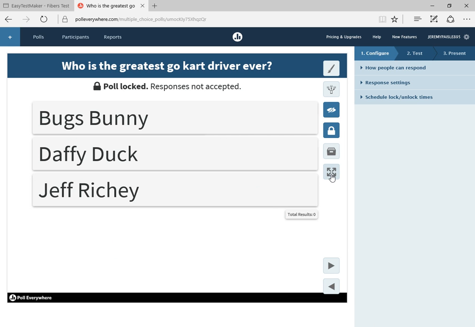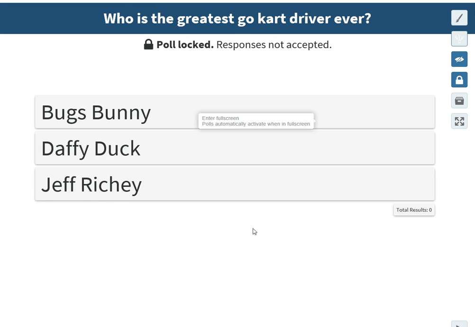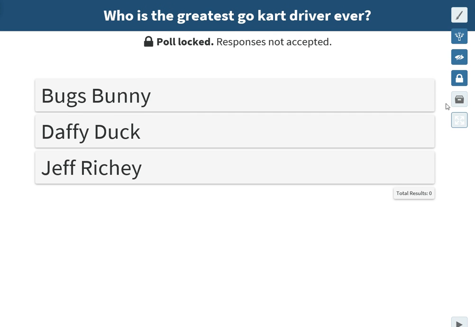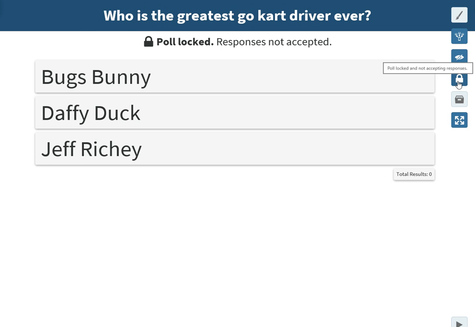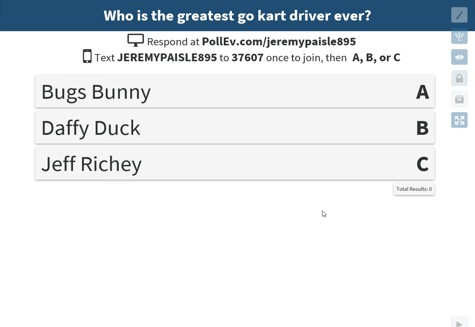Now I want to expand it so students can see it. I'll click expand, enter full screen. I am ready to present. I will unclick the lock buttons so I can accept responses, and I'll allow them to submit a response. They send it through text message and it will show total results.